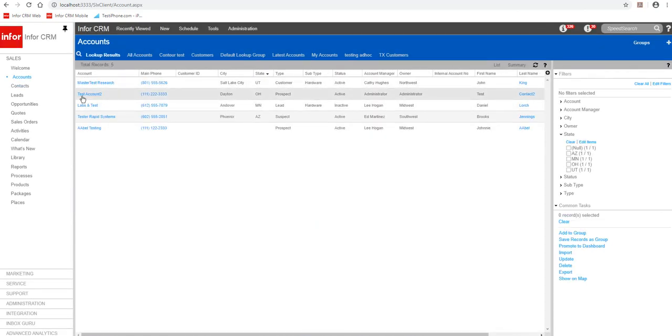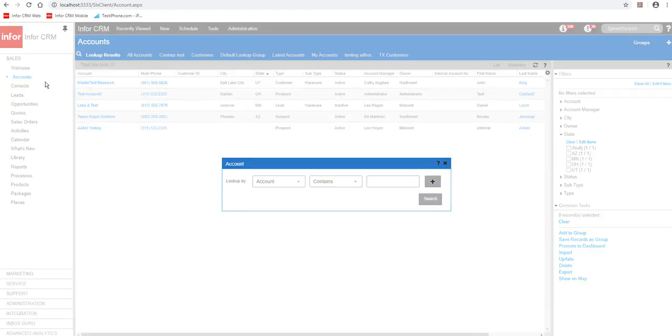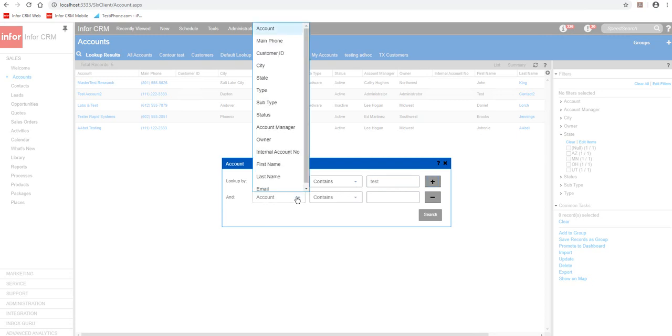Now you can see that test is in the beginning, middle, and at the end when you use the contains function. Now let's go a little deeper in this search by using another layer. So let's go account contains test. Let's use the plus sign to add another condition.